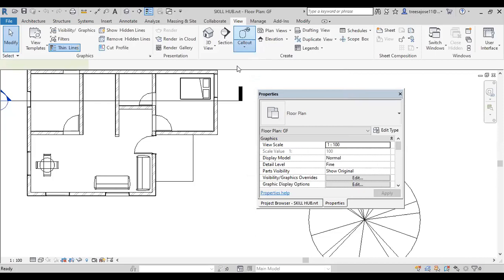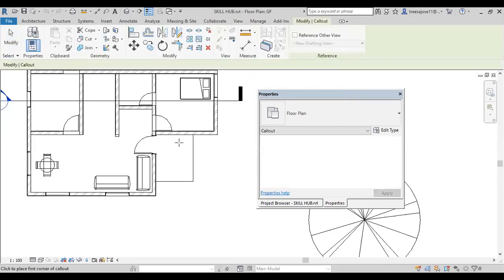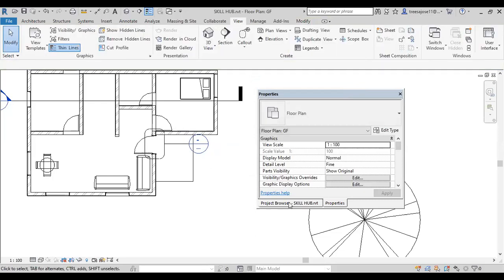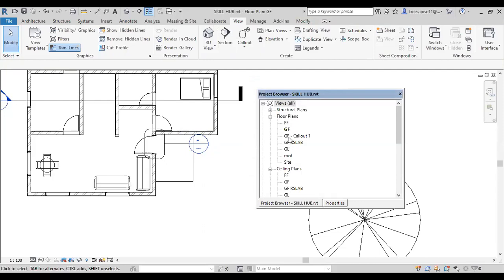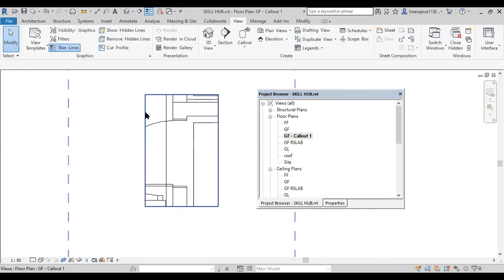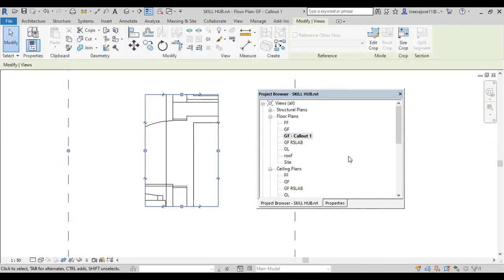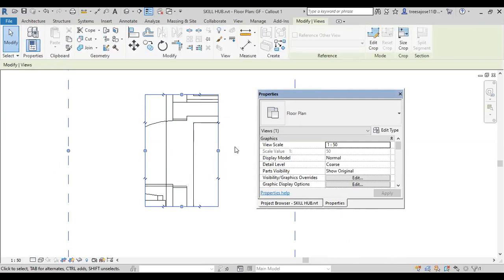Then I select the rectangle. In the plan view, the system asks where we have to place the first corner of the callout. For example, I place it here, then place the second corner. I need the detail of this particular portion. Immediately in the project browser, we get a new view under the floor plan, because we are creating the callout in the floor plan. If you double-click it, the detail of that particular portion will appear. Later, in the properties palette, you can adjust the scale and all. If you adjust the scale, the changes will apply only here.